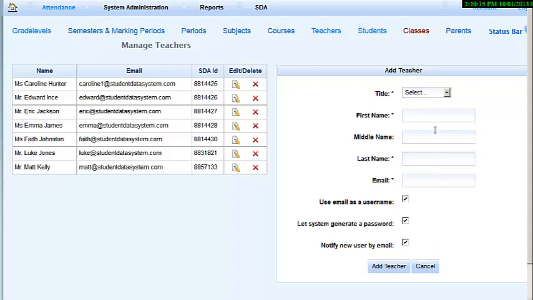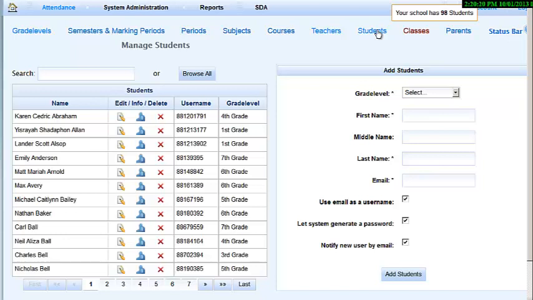Clicking on the word Students near the top of the page will bring you to the Student Management page. Notice once again that the SDA ID of each student is listed next to their name. Click on the Edit icon to edit any student.